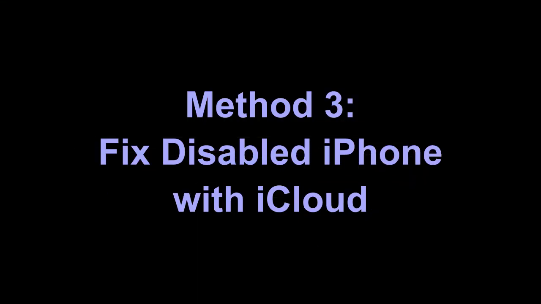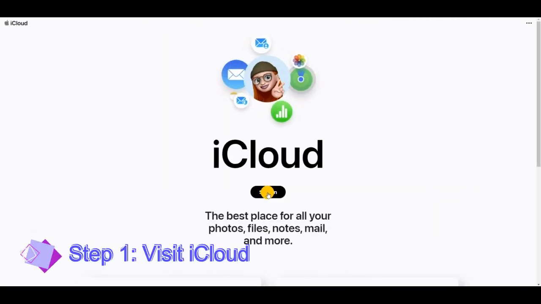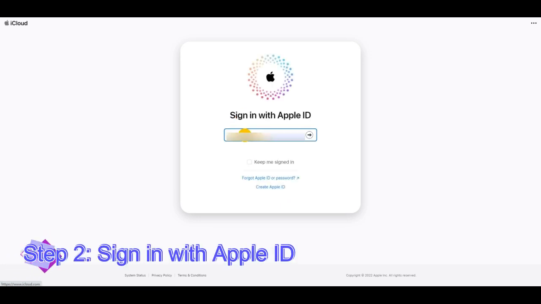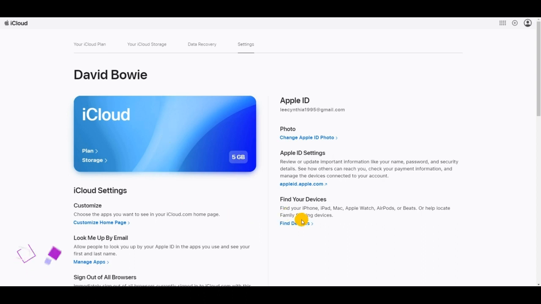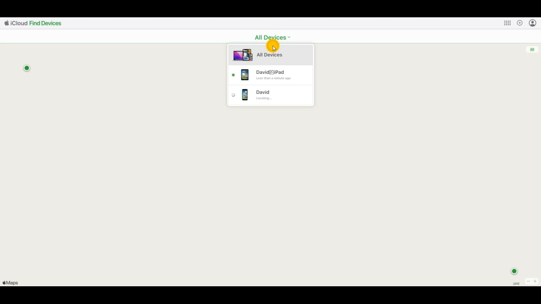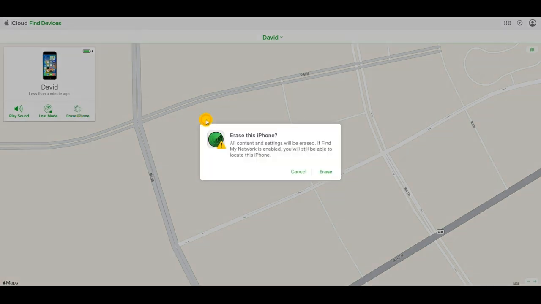Method 3. Fix disabled iPhone with iCloud. Step 1. Open a browser on your computer and visit iCloud.com. Step 2. Sign in to iCloud with your Apple ID and password. Step 3. Go to Find Devices, then All Devices, to find your disabled iPhone from a list. Step 4. Click your disabled iPhone and select Erase iPhone to wipe all data and settings, including the screen passcode.